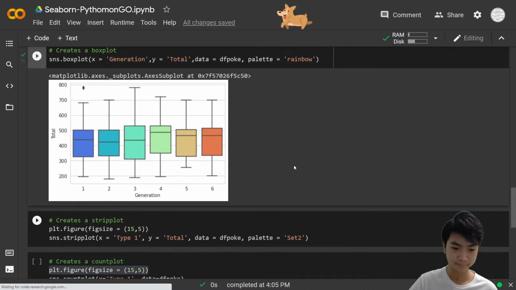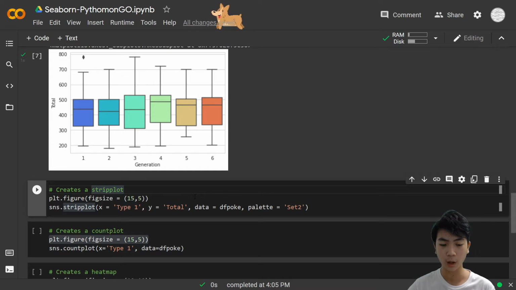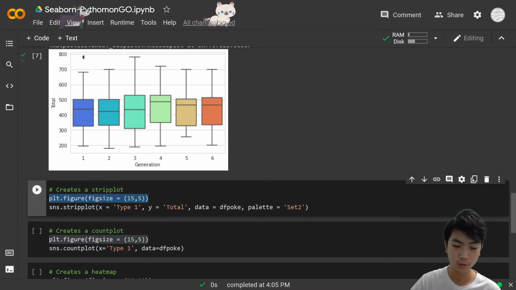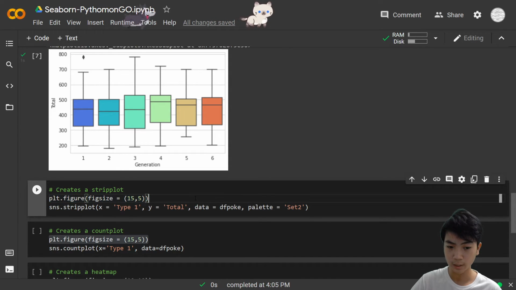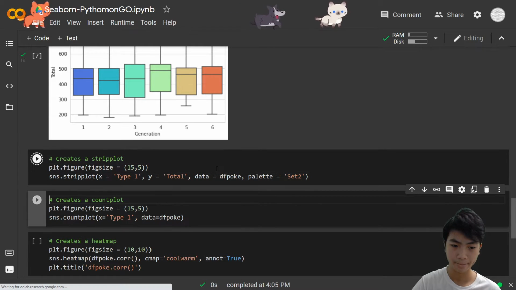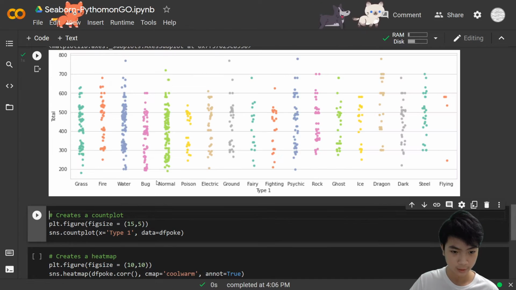So yeah. And let's create a strip plot. A strip plot is kind of like a swarm plot, except with fewer markers, which makes it easier to look at. So we're going to be using X equals type 1, Y equals total. We're going to look at what type is strongest, and data equals df_poke, and palette equals Set2. Also, this code is an additional figure so that we can have a bigger grid or plot for us to look at. And here's what it looks like.